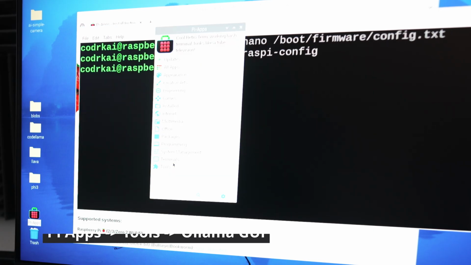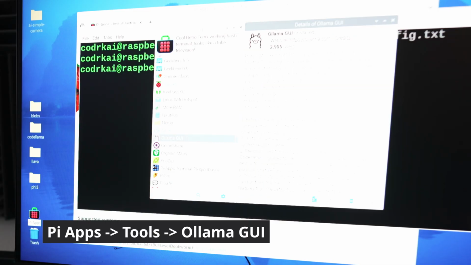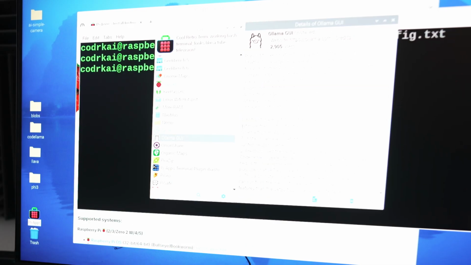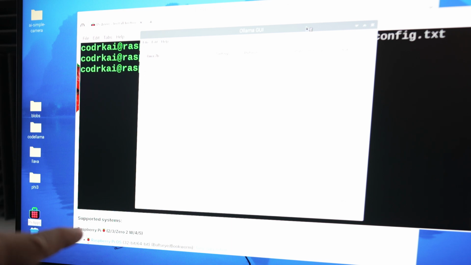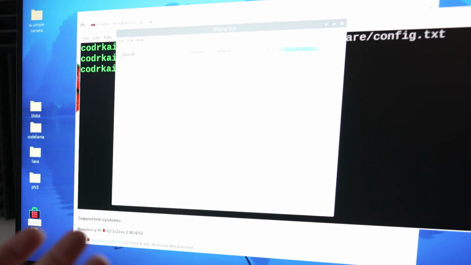So inside of Pi-Apps, scroll down to Tools down here, and then scroll down and you'll see Ollama GUI right here. Ollama, install that thing. But when you install Ollama on Raspberry Pi 5 here, it's always running in the background. That's how I'm able to use my app and call all of these functions here. I can call all of the models with this address that it has right here. It's using localhost with the port number 11434.